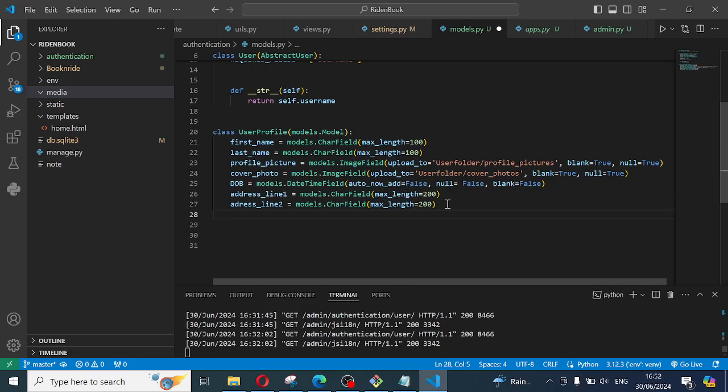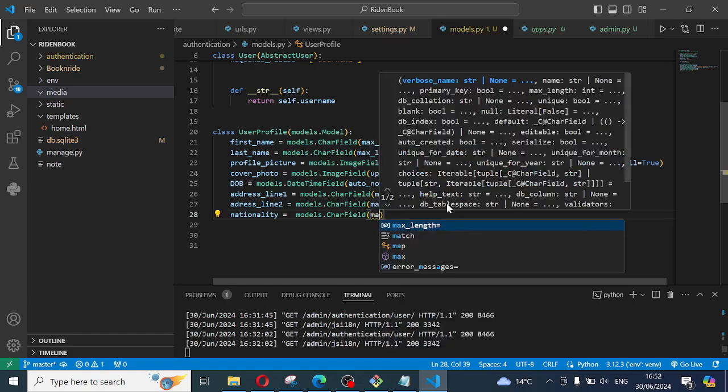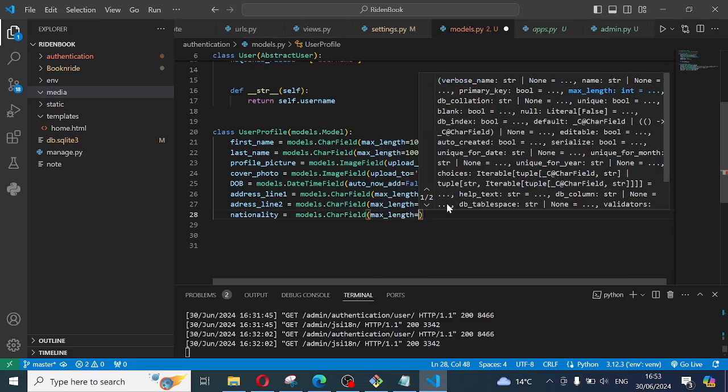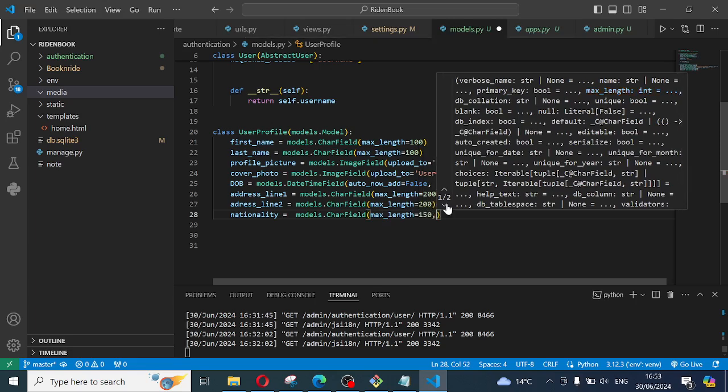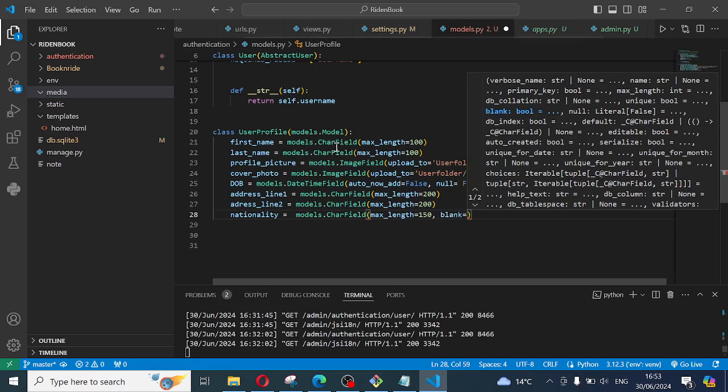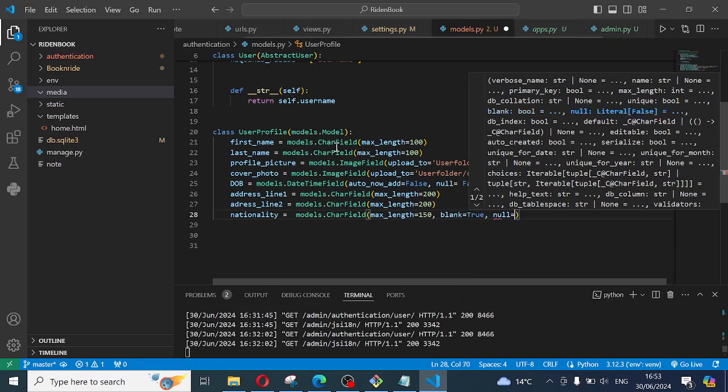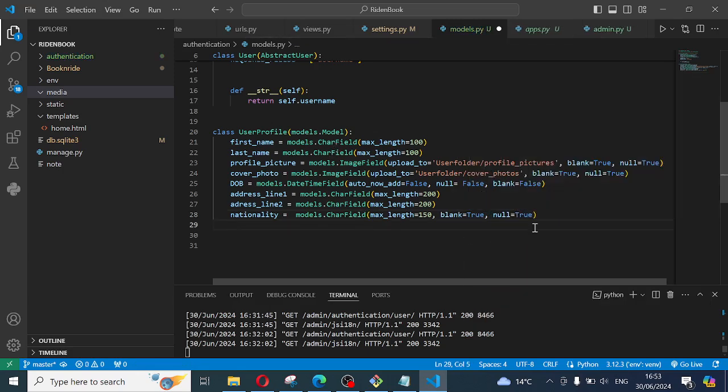The next field I want to capture is nationality. So it's still gonna be models dot character field, then max length. Is there any country that is longer than 150 characters? I don't think so, but I'm just gonna leave it at 150. I'm just gonna say blank equals true, null equals true. Yeah, it can be optional. The user can decide to put his nationality or not. So yeah, you can do it the way you want. You can take this off, you can leave it.